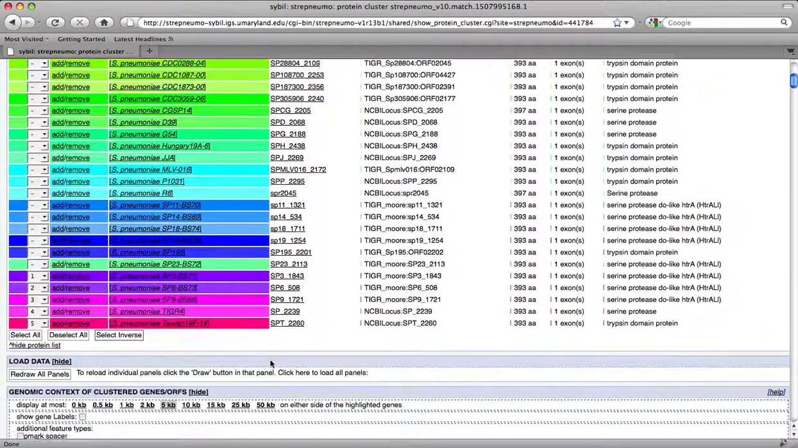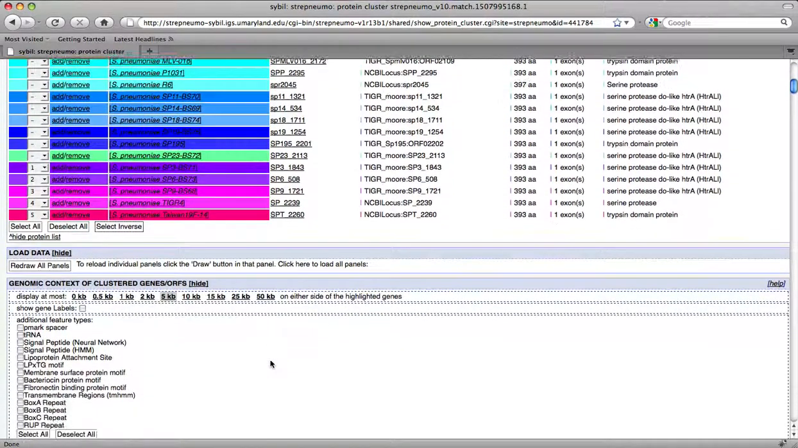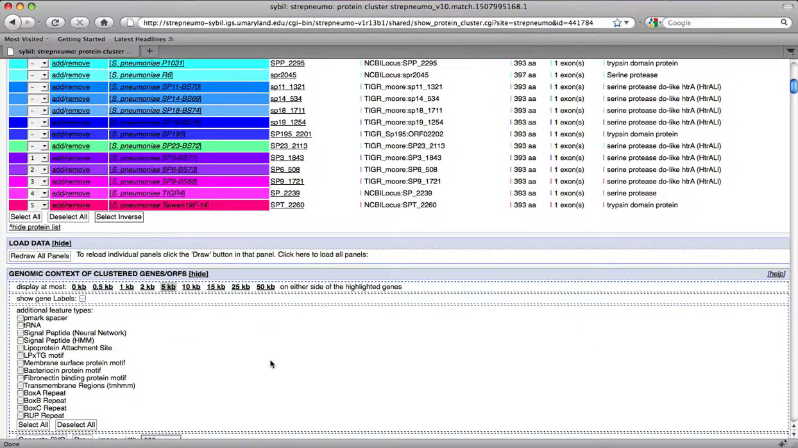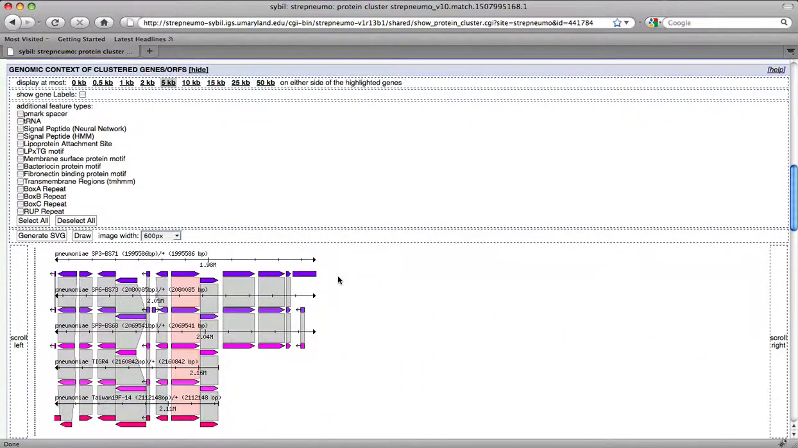Once the desired members are selected, we can go back and redraw one or all of the sections we just saw. In this case, I'll just click Redraw All Panels again. The same options appear in the genomic context image area as appear in the protein report page's context image area. We can choose a new pad, whether or not to show gene labels, and what additional feature types we'd like to see. We can also select an image width in pixels, as well as request a downloadable SVG image.